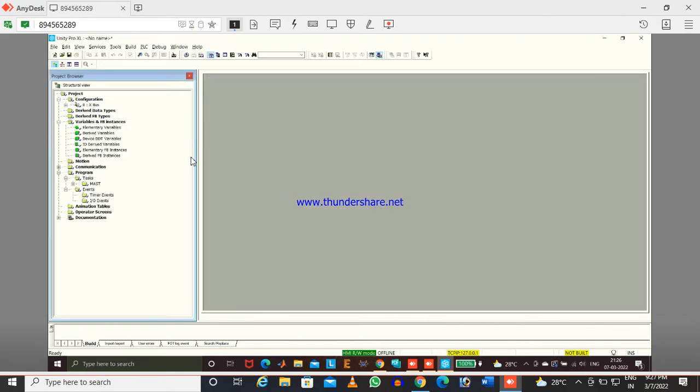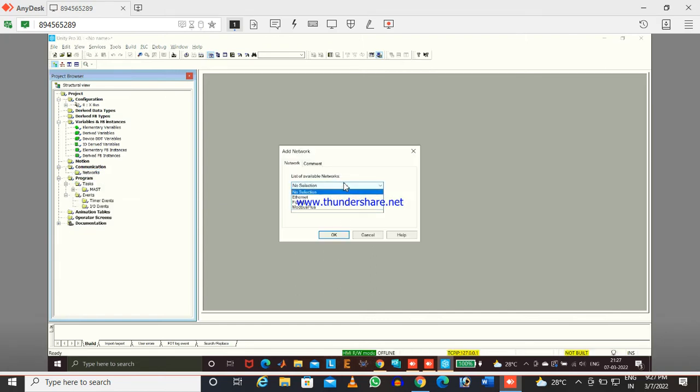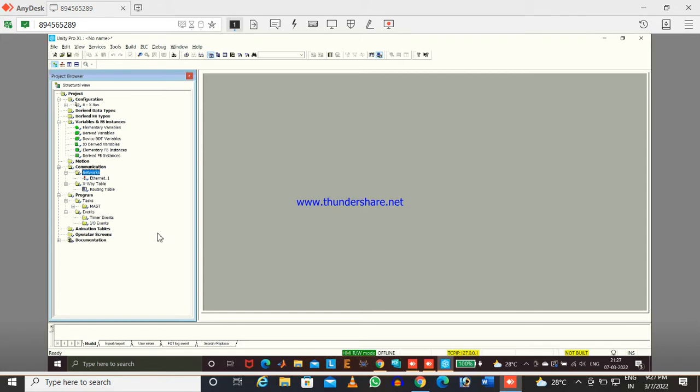Now first I will configure it for the communication. I will right click on network, and go to new network. I will be using TCP IP. The name I have given is Ethernet_1. It is by default. You can give your own name and click OK.